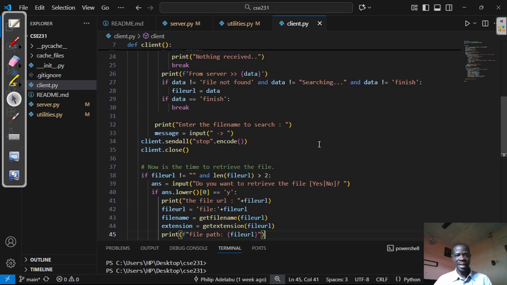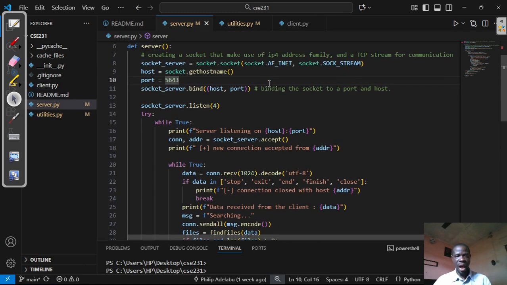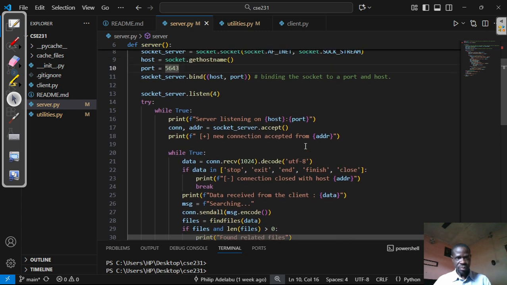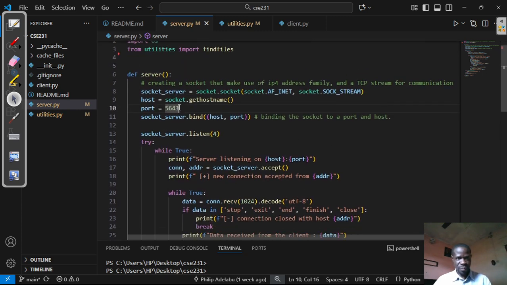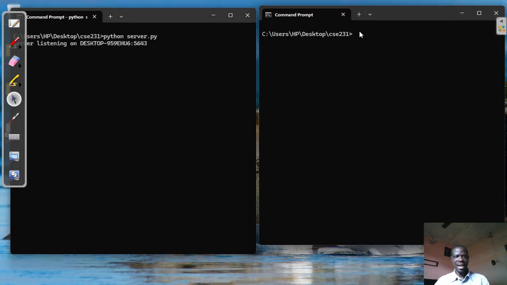I'm still coming back later to show you exactly what I mean and how they are configured. If you come down here, you see the port number 5643. This is the port number at which the server is trying to listen. Now let's come to the command environment here and try to run the client. Running the client is the same thing as running the server. I write python, then clients.py.